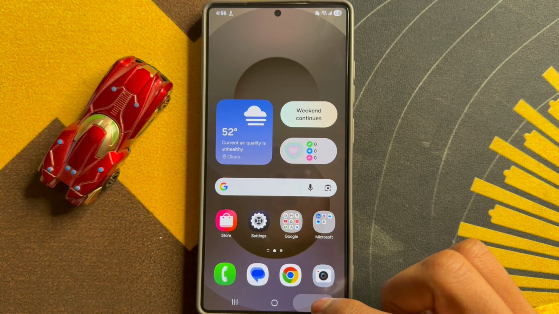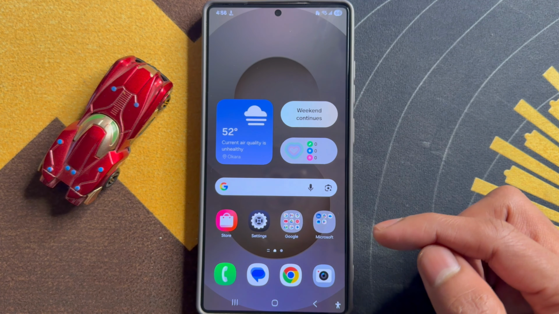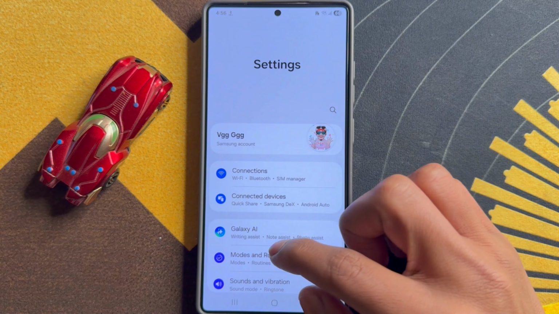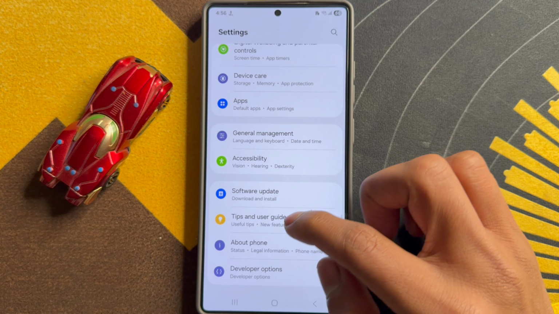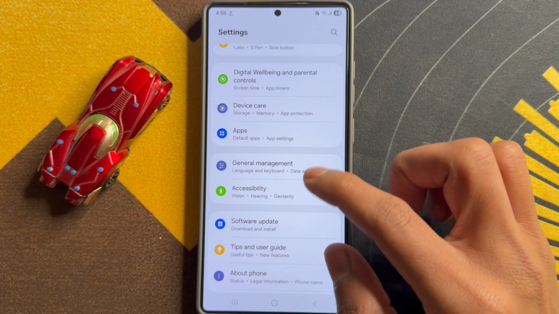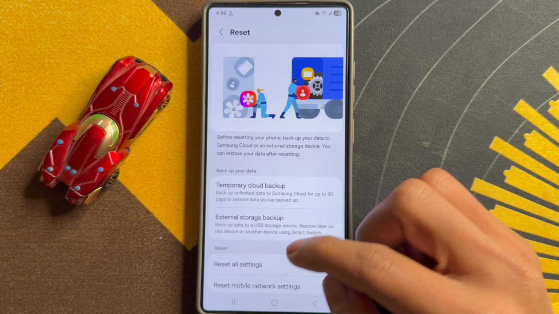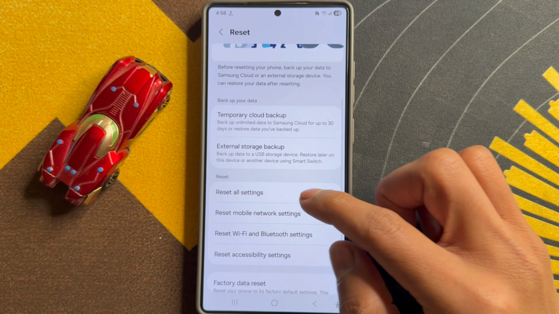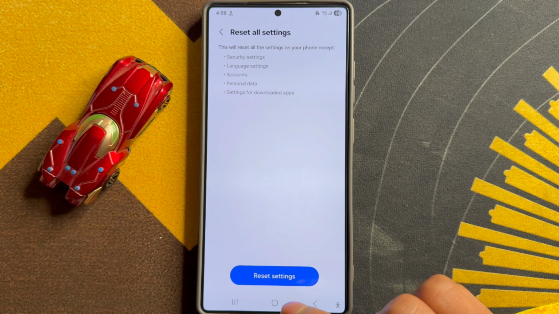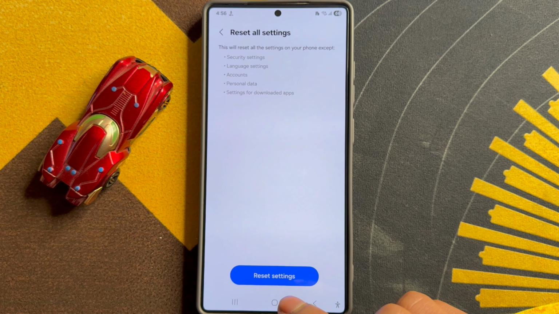After that, reset all settings. Again open settings, scroll down, click on general management, scroll down, click on reset, click on reset all settings, click on reset settings. After click on reset settings, all settings will be reset on your phone.